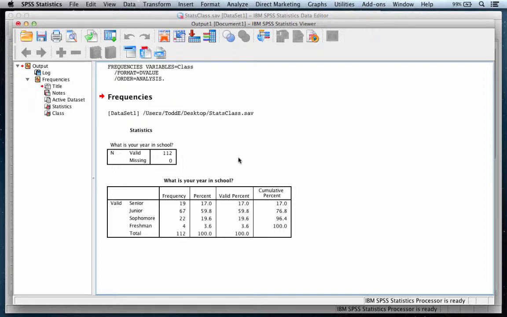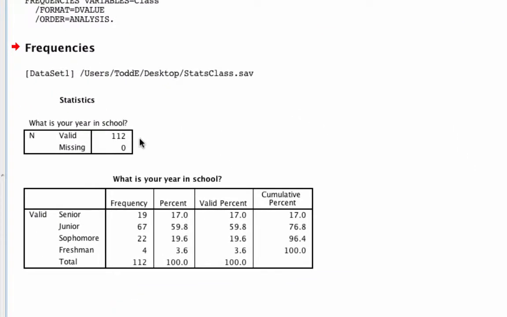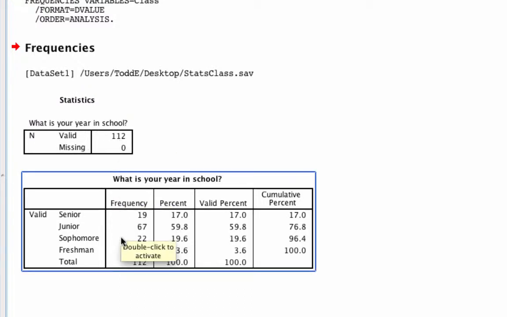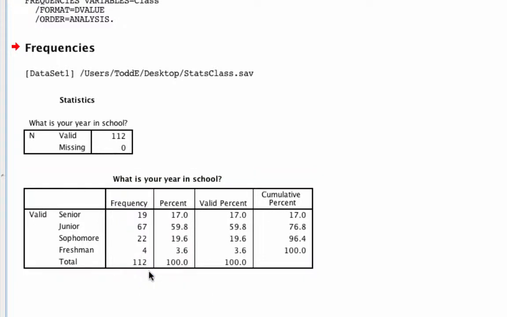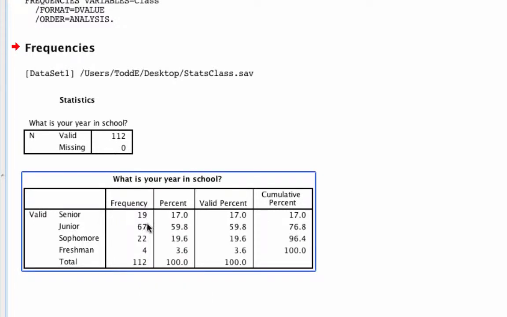What we see is there were 112 respondents, so our N equals 112. We see that same number down here, 112. We see that there were 19 seniors, 67 juniors. We see the percentage, the valid percent, and the cumulative percent.